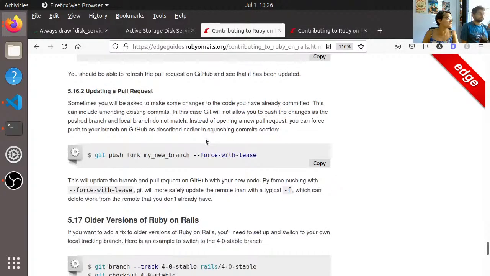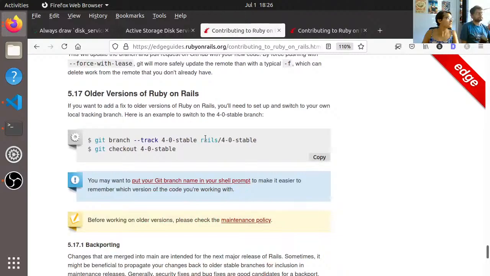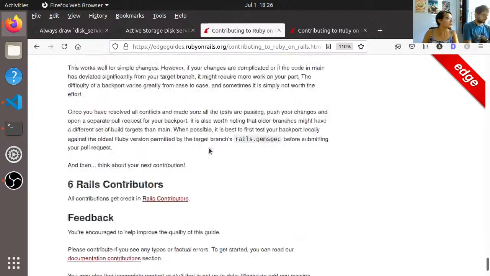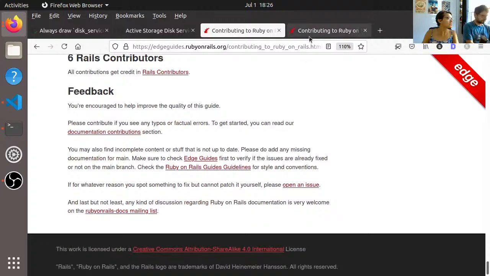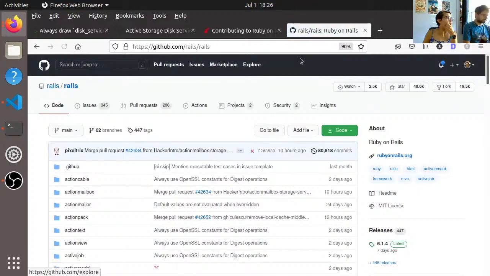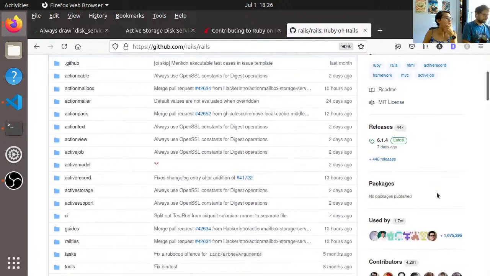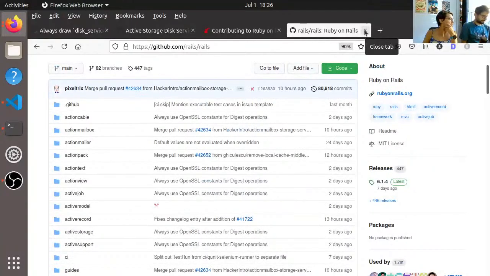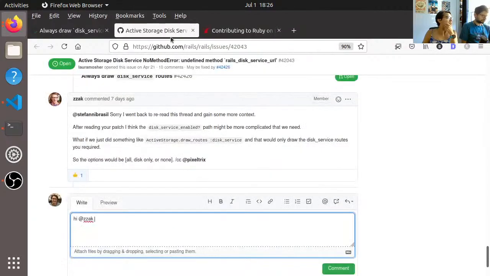Iterate, updating, older version, backporting. Yeah, I don't see anything about breaking changes exactly. Let's see, maybe. That's a good point.